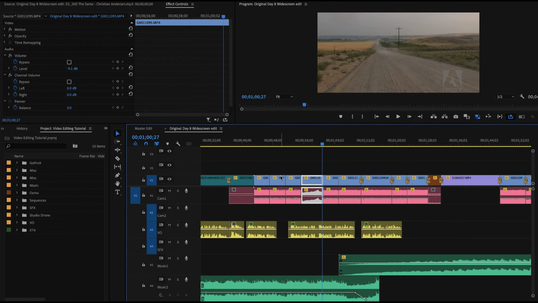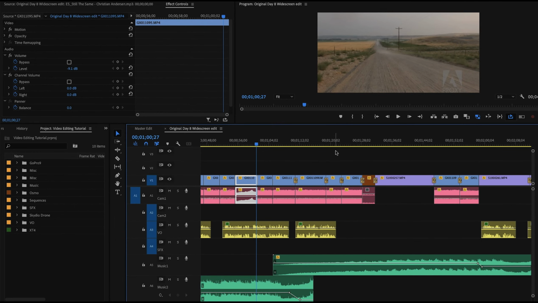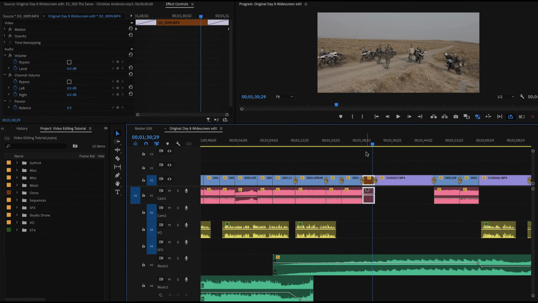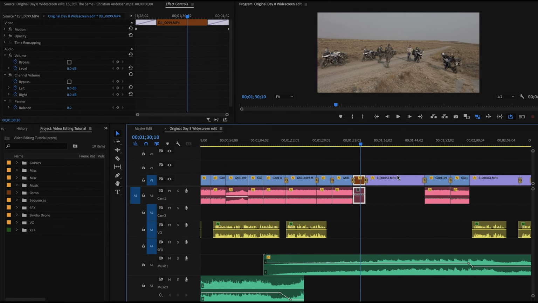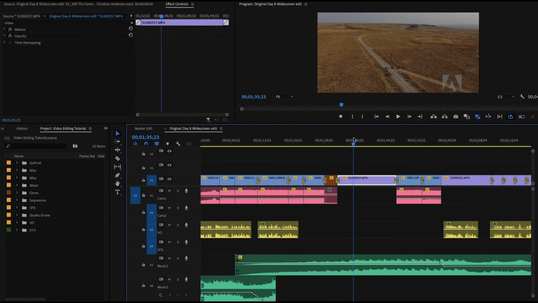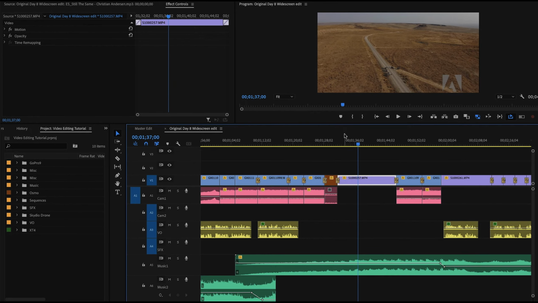Okay, so we've done all of that. We've just got some live sound there, which is just them talking. Now, the drone, let's have a look at the drone. Now, for this drone shot, the bikes aren't moving, so there's no point putting bike noise underneath that.